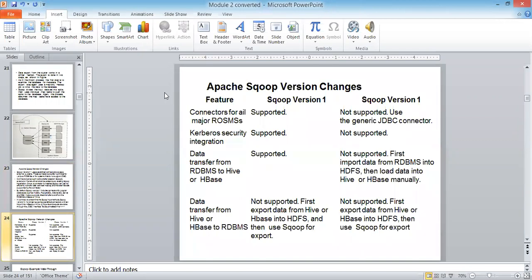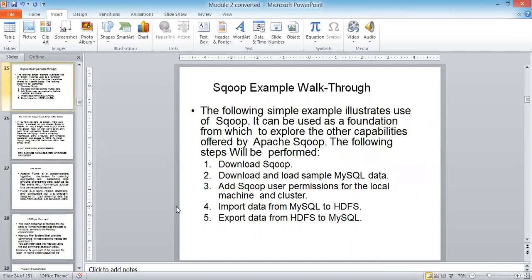Okay, it will be supported. It's not going to support, not going to support. Okay, so these different versions will support different things. Okay, Sqoop example, we need to study how to download Sqoop.